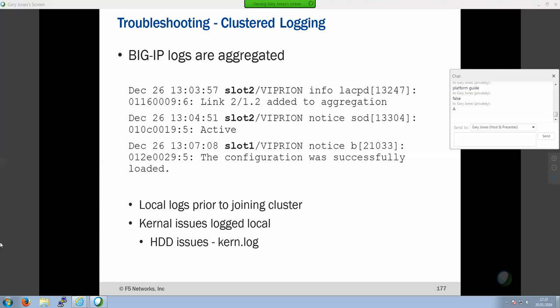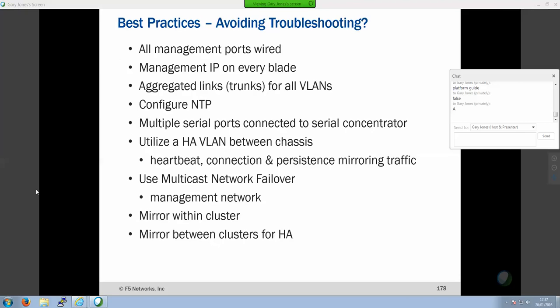We talked about QKView. It's no longer appropriate to run one on the host only. If you have guests, you have to do one on the host and one on each individual guest. We recommend not only doing it for troubleshooting, but at least periodically, let's say once a month, run a QKView on your system so that you have a baseline.